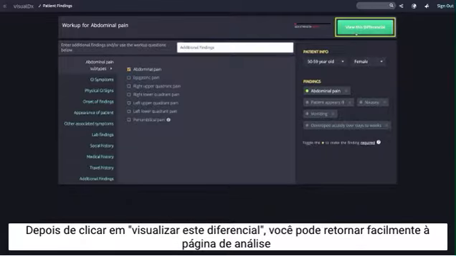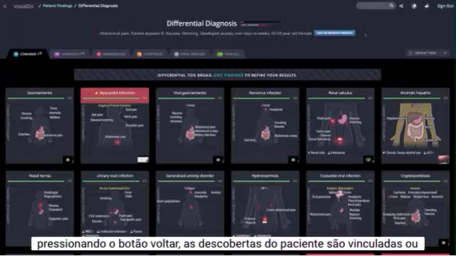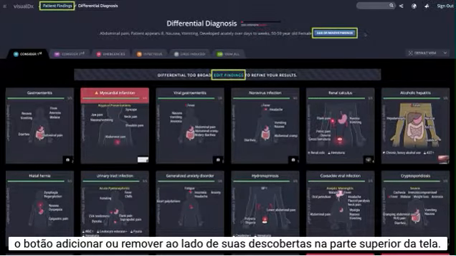Once you click View this differential, you can easily return to the workup page by hitting the back button, the patient findings link, or the Add or Remove button next to your findings at the top of the screen.